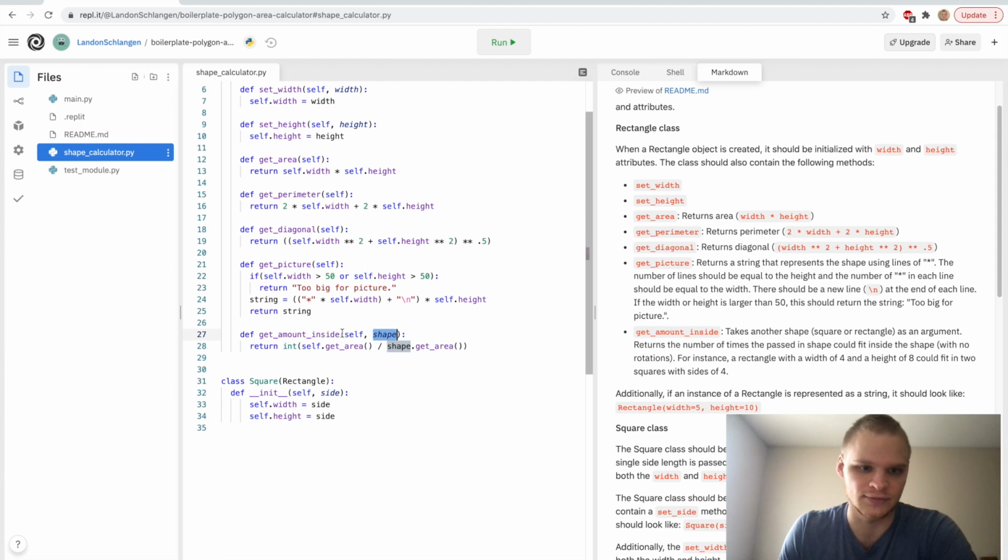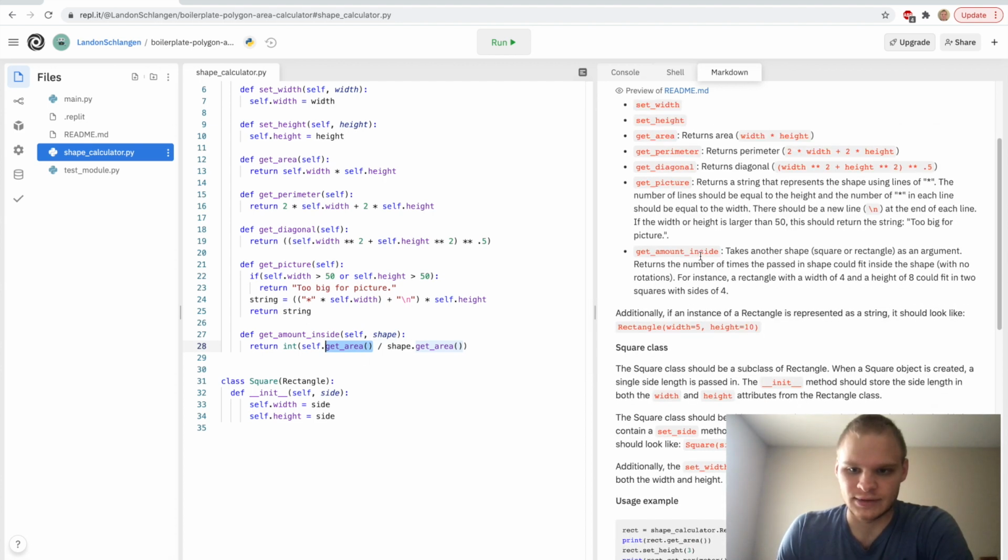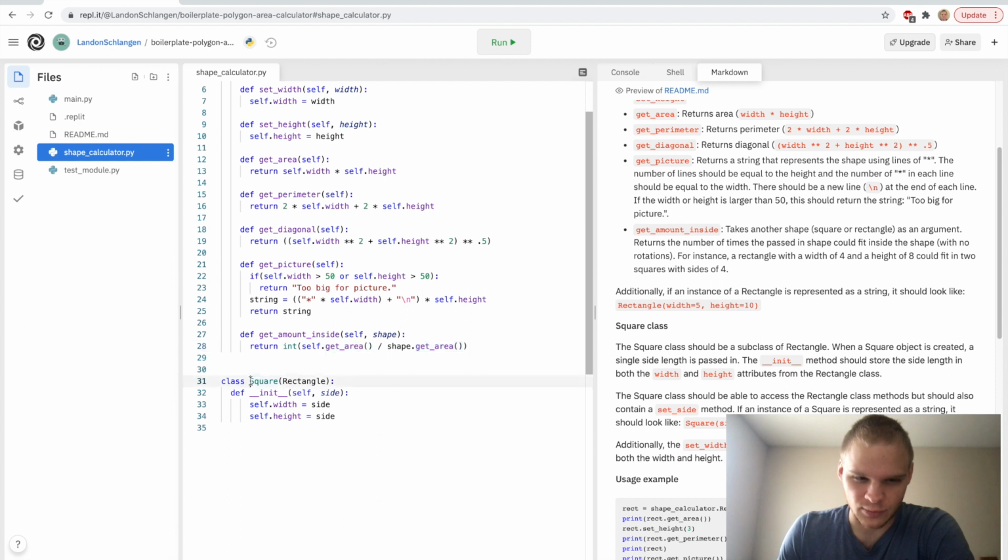So if we made another shape, like another rectangle, we would pass that into here, and then we would just do the self area divided by the shape that we passed in area, and then it will get the amount of times that that shape can go inside the other shape. So yeah, not too bad. We need to do a couple more things on the square class, and then we're going to be done.